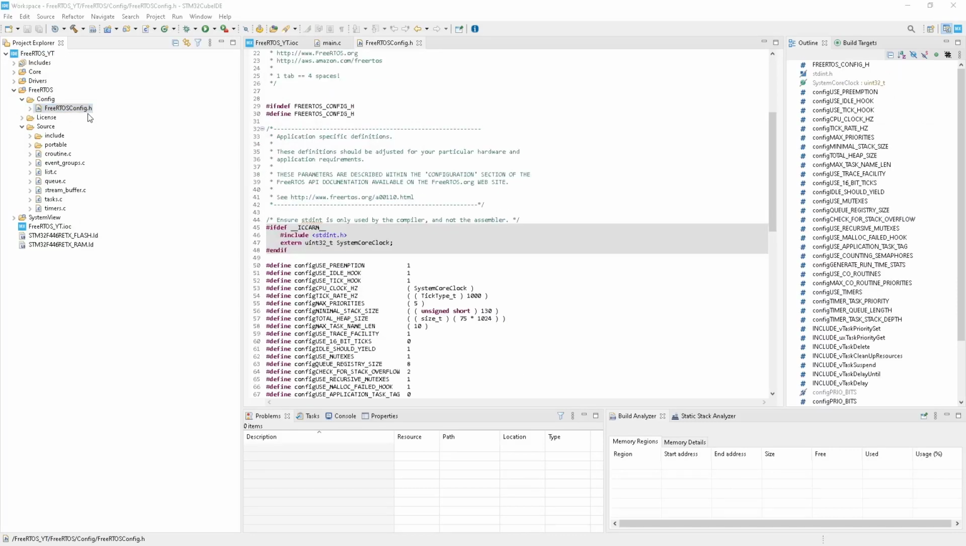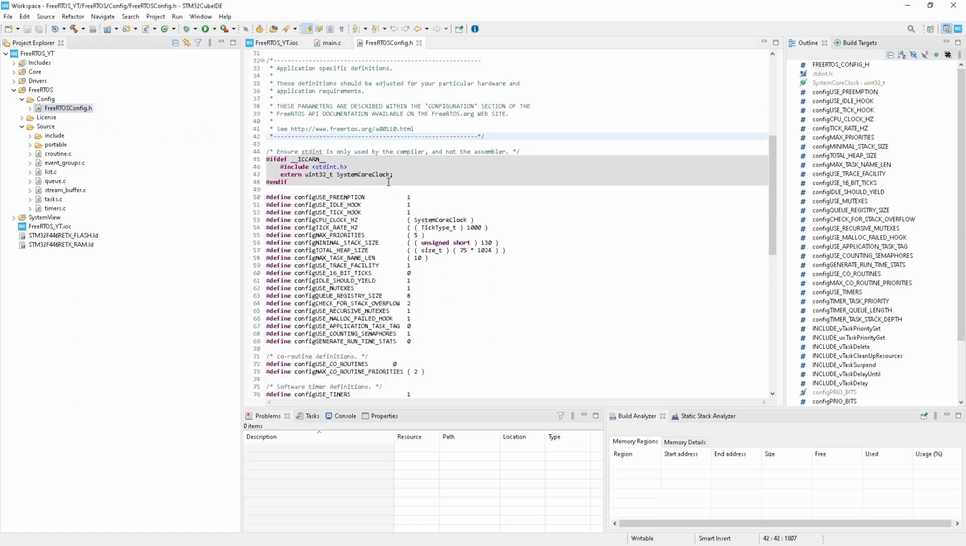Now I'm going to modify this configuration header file. So let's see. So preemption, we want it. Idle hook, yes, we want to have a function, and we will have a sleep function to put the CPU in sleep and consume less power.